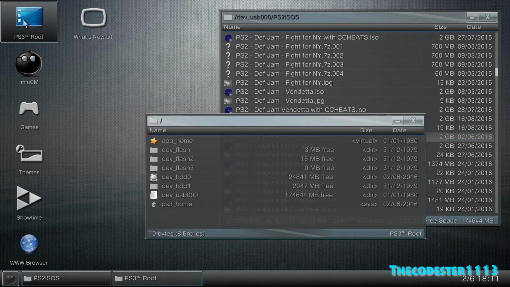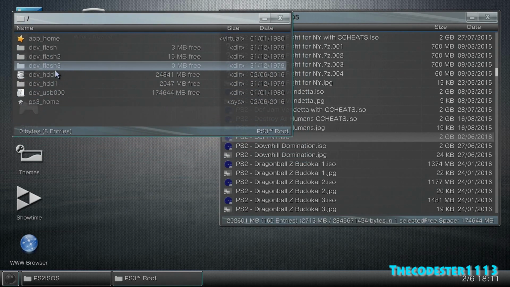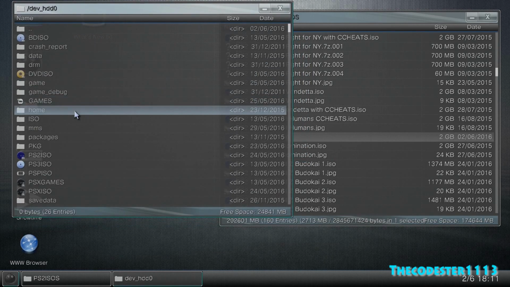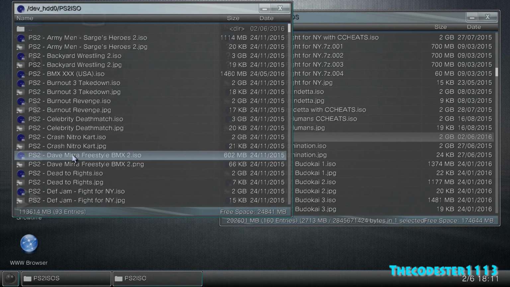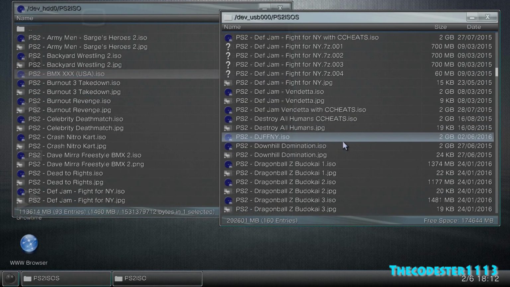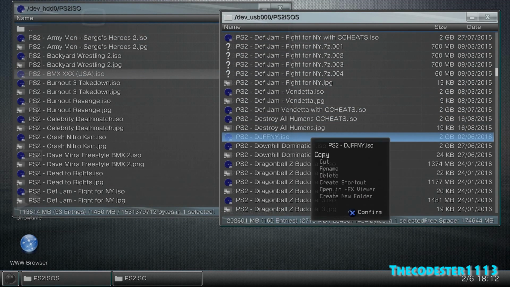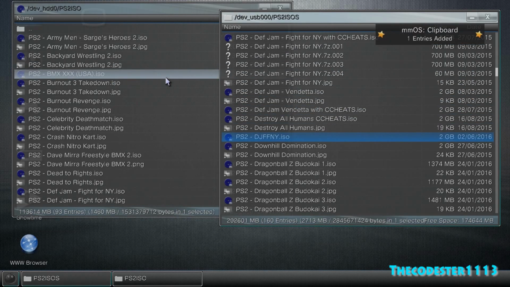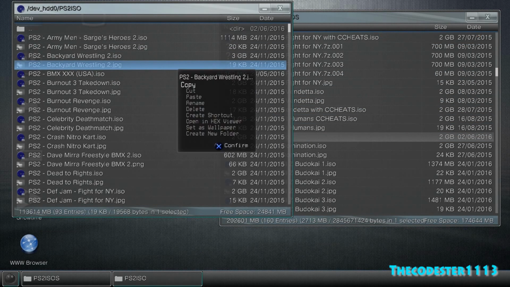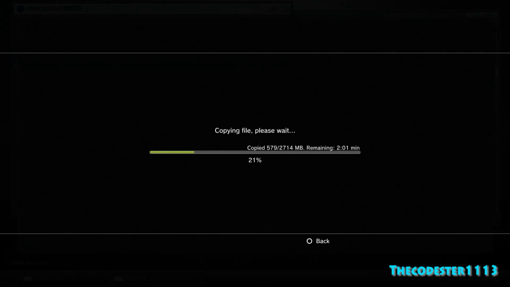Go to PS3 root again, bring up another window. That's how you do it. I was wondering how you do it. Forgot how. Go to dev HDD0, go to Ps2 Iso, and then press circle, and then go to, oh my bad, press X over here on the USB, as you can see, USB drive, X on it, press circle, go to copy, there you go, now it's copied. Now press X anywhere, press circle, go to paste, press X. Do you want to copy? Yes, and let it copy over.